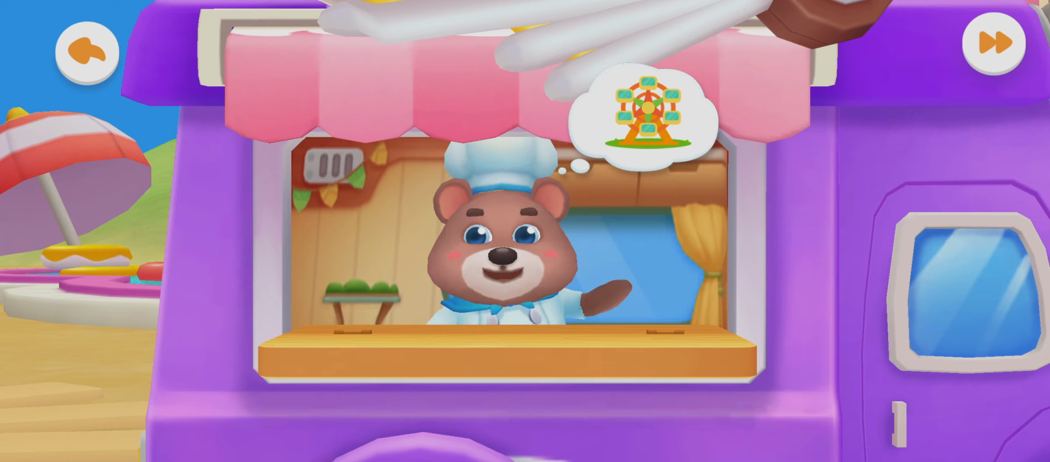Wow! The amusement park is having an event! It's so lively! Let's go there and sell things!